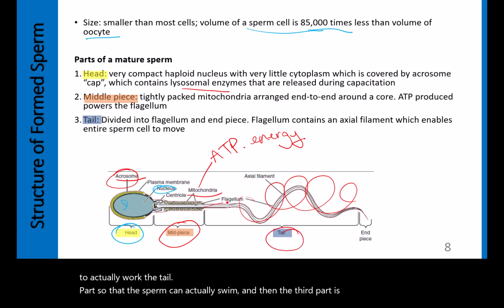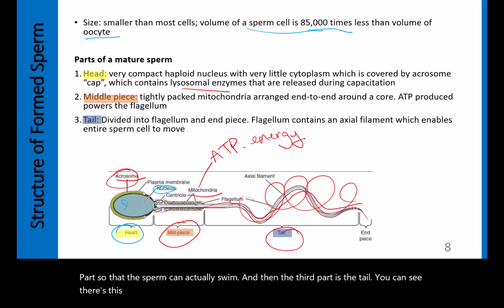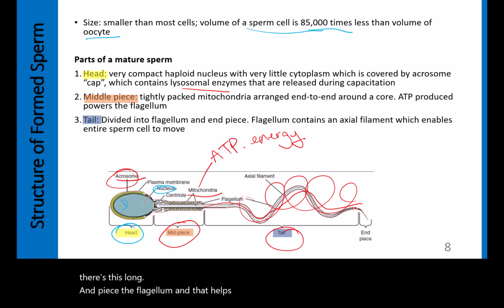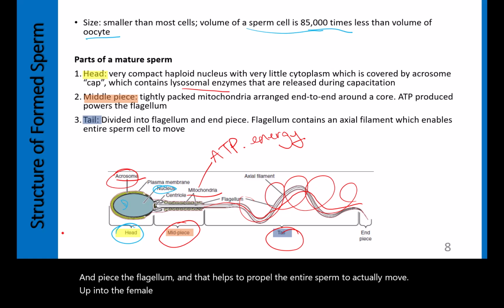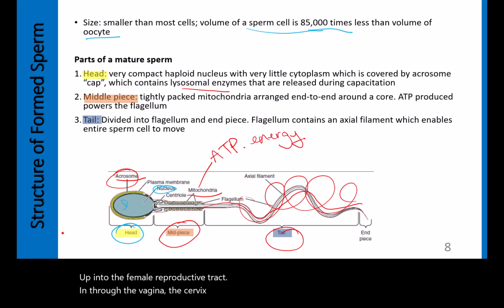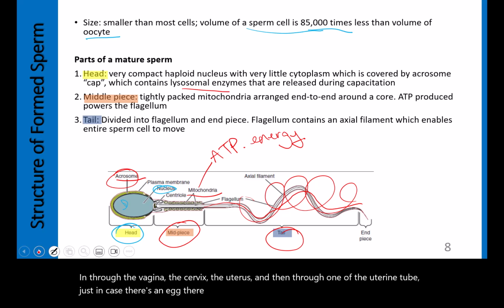You can see there's this long end piece, the flagellum, and that helps to propel the entire sperm to move up into the female reproductive tract, in through the vagina, the cervix, the uterus, and then through one of the uterine tubes, just in case there's an egg there waiting for fertilization to occur.